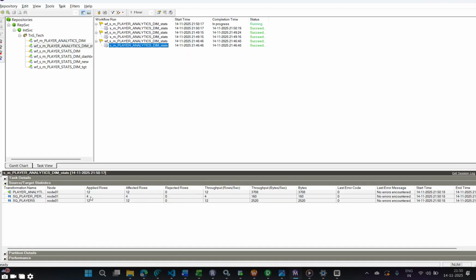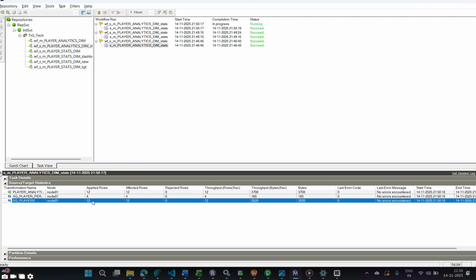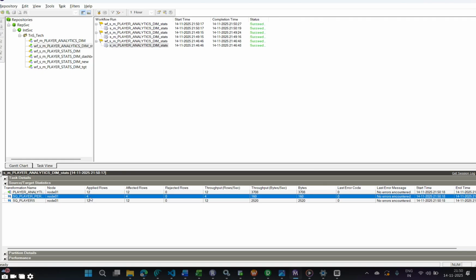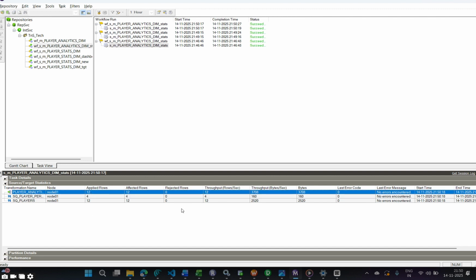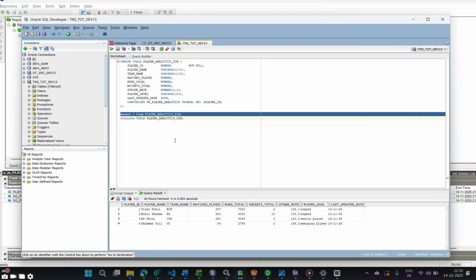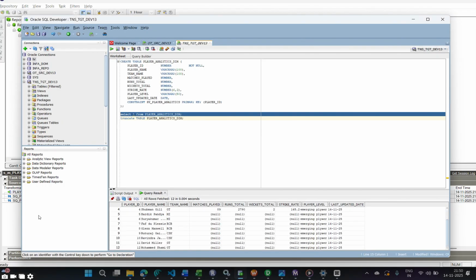See, 12 records from the players table and 4 records from the performance table, and total records. So for matching, it will filter out duplicates. It won't give duplicate records. The matching 4 records are there, no? So those records won't repeat. So that's why again you got 12 records, right?